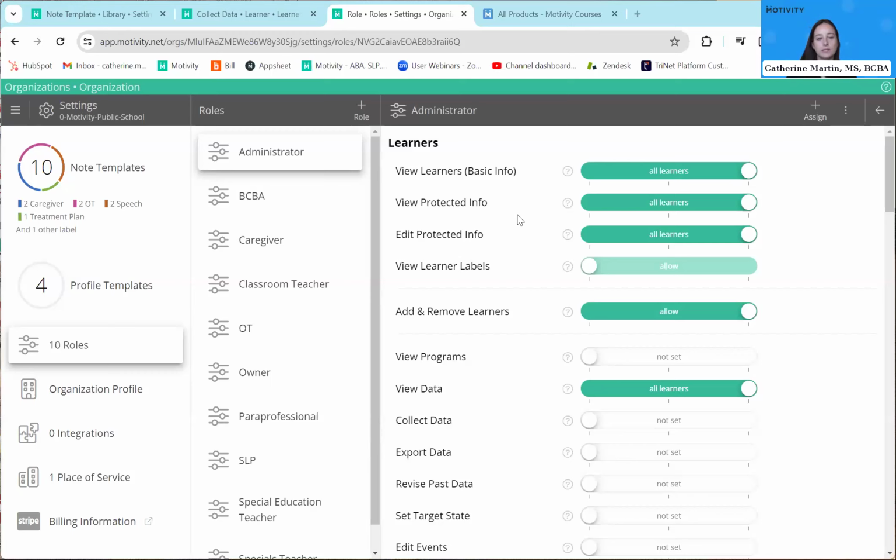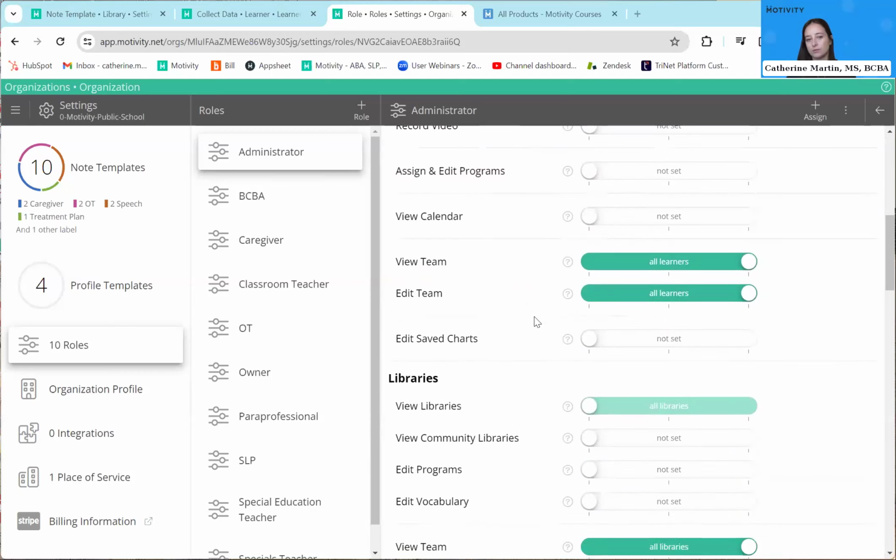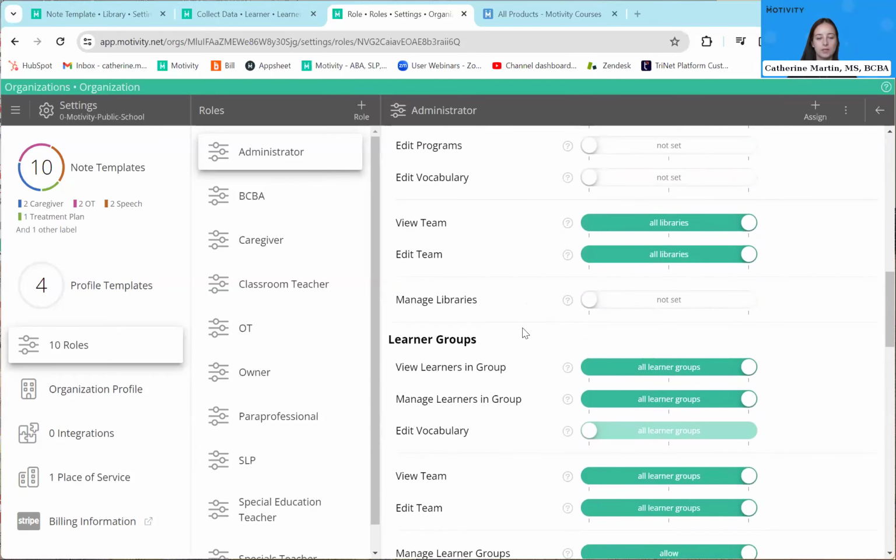Once I'm in a role, I see all of the different permissions associated. We have them across all these different levels: learners, libraries, learner groups, and so on. So we can see how, for each of these different roles, you can customize their permissions accordingly.